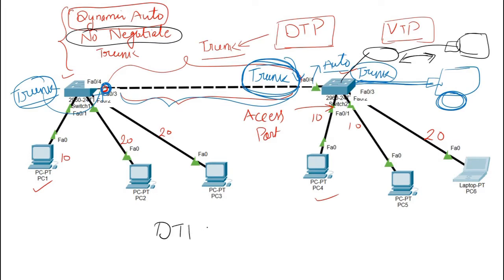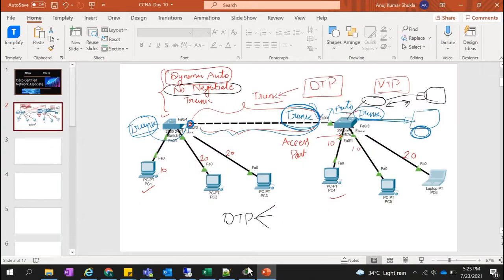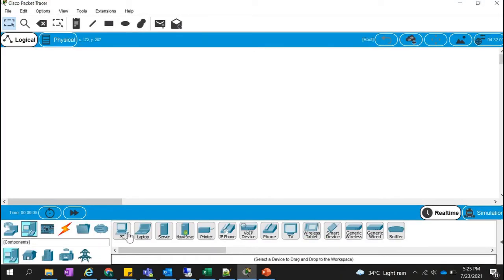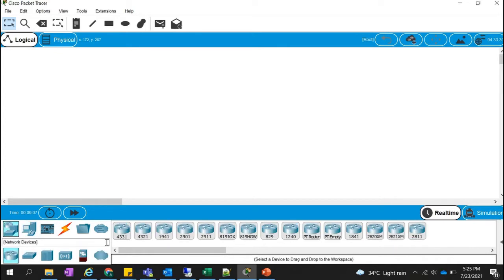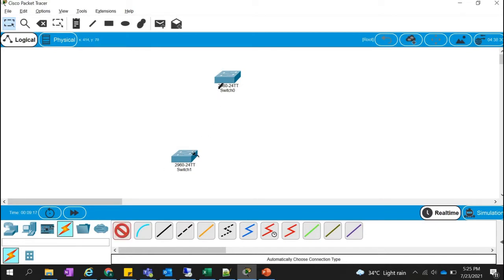So DTP is having only these three modes: no negotiate, trunk, and dynamic auto. So let's quickly switch to our Packet Tracer and have a look at these ports. Then we will come back again for the discussion on VTP. So let's go to our Packet Tracer, and let me create one switch. Where is that one? Here it is.